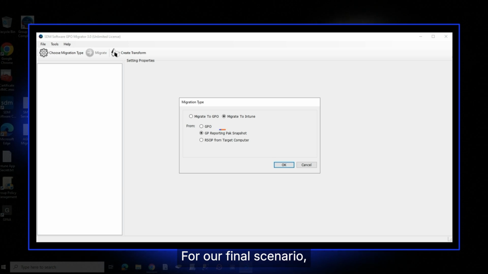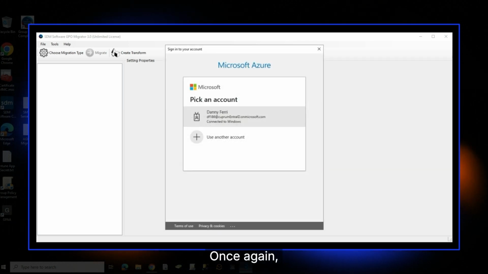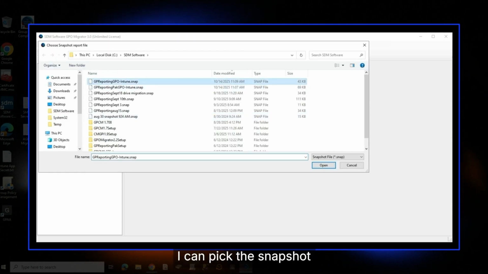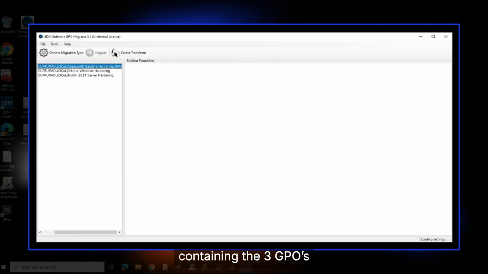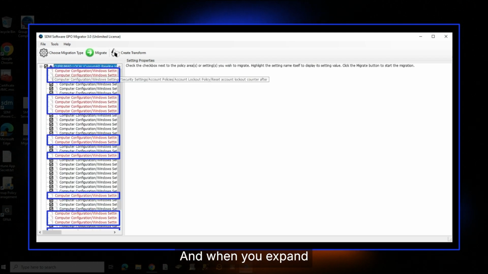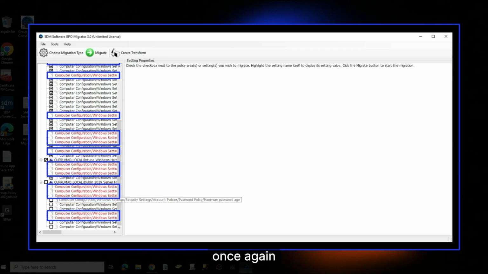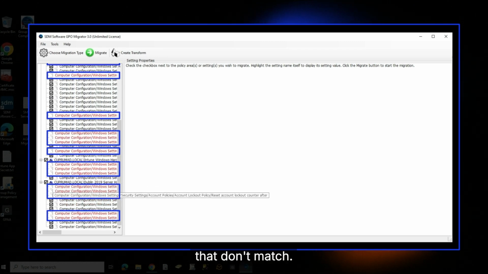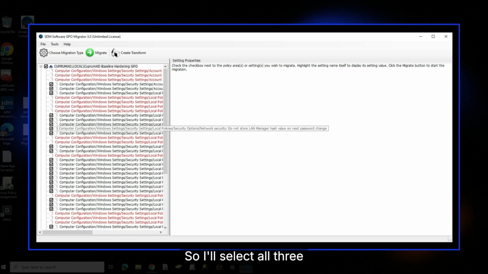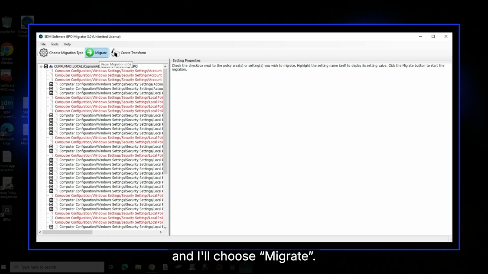For our final scenario, we'll migrate from a reporting pack snapshot. Once again, I can sign in using my Entra ID account. I can pick the snapshot containing the 3 GPOs or the settings of the 3 GPOs. And when you expand all 3 GPOs, you get to see, once again, the settings that don't match. We highlight that. So I'll select all 3 from the snapshot and I'll choose Migrate.